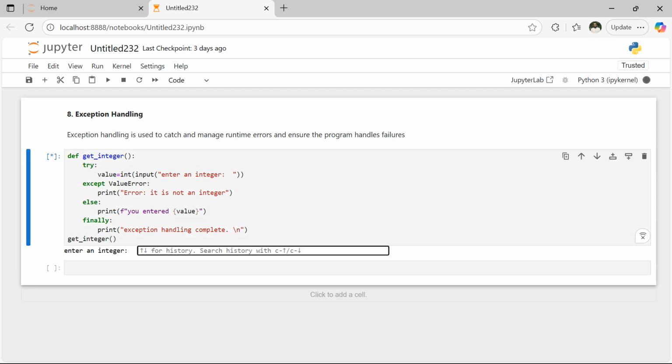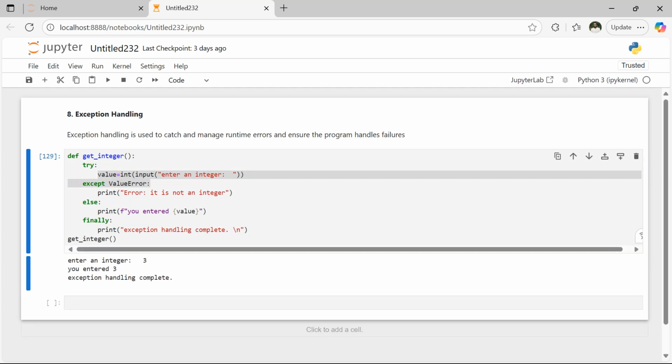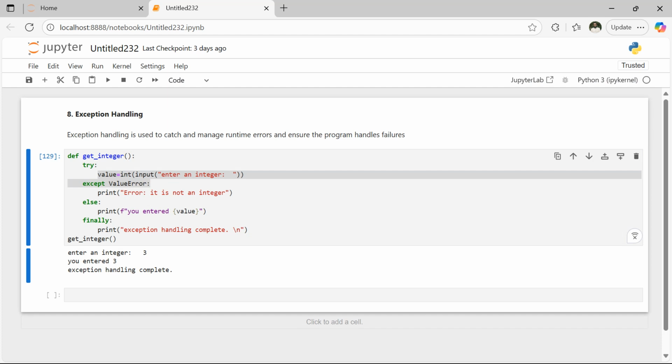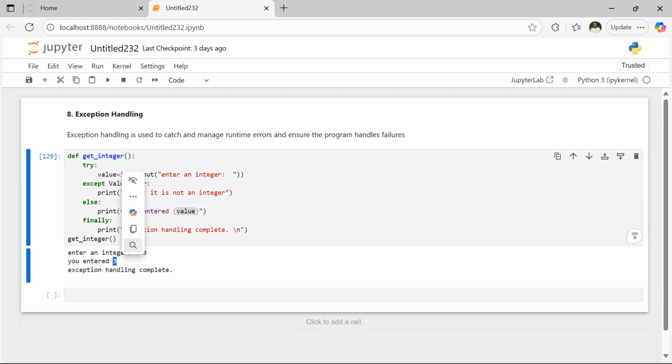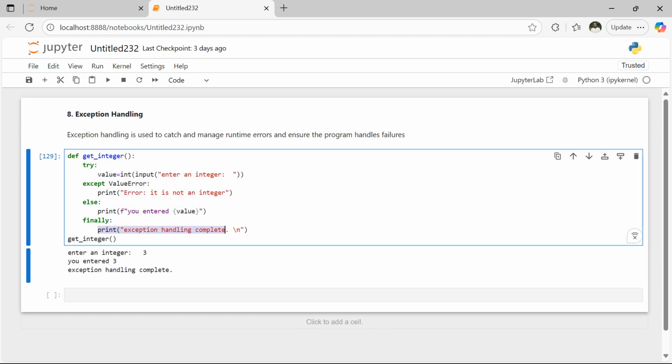After running it, let's say we inserted 3. So it will now allow us to insert 3. Press enter, the exception will run. So it will show that we have entered a value, which is what? This 3. So this value is displayed here. And then the next thing is that we have the printout.